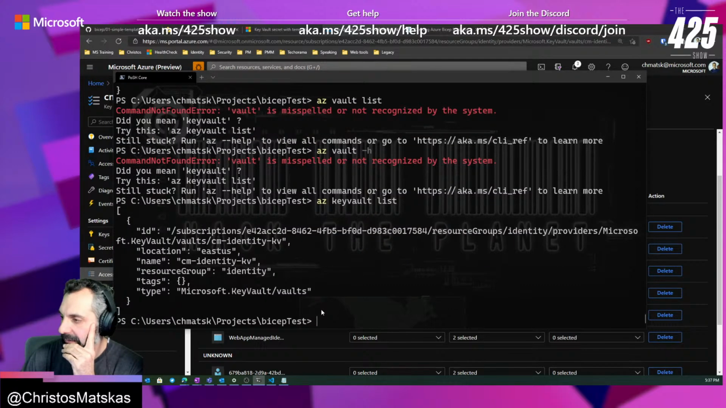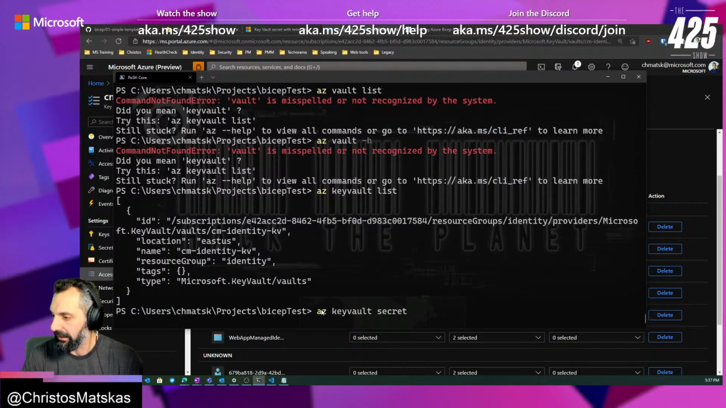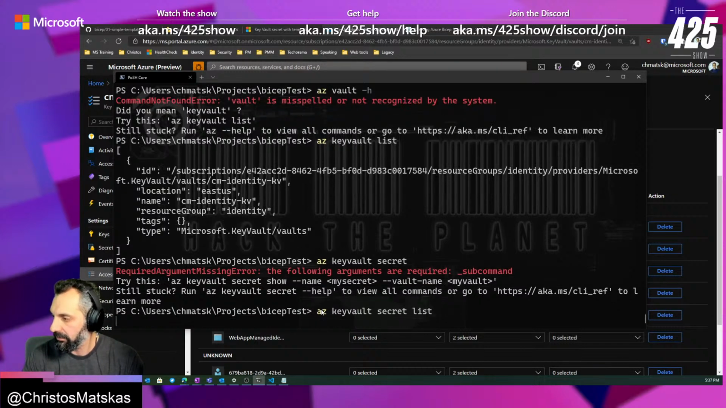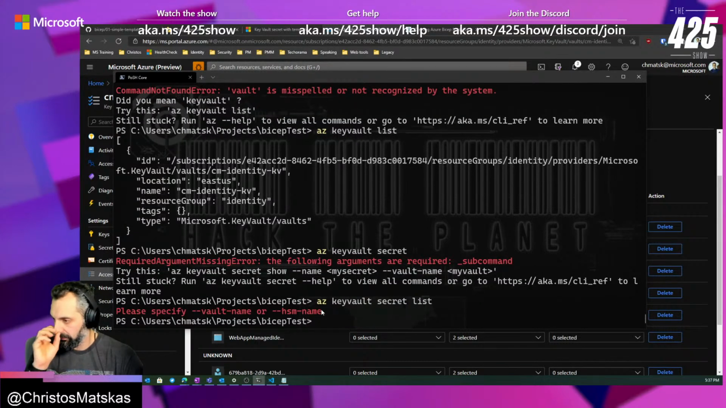So I can, oh, you know what? Azure Key Vault secret. Let's see if I can list them, because if I can list them, secret show or secret list. Please specify vault name. Okay, sure, that makes sense. Vault name.